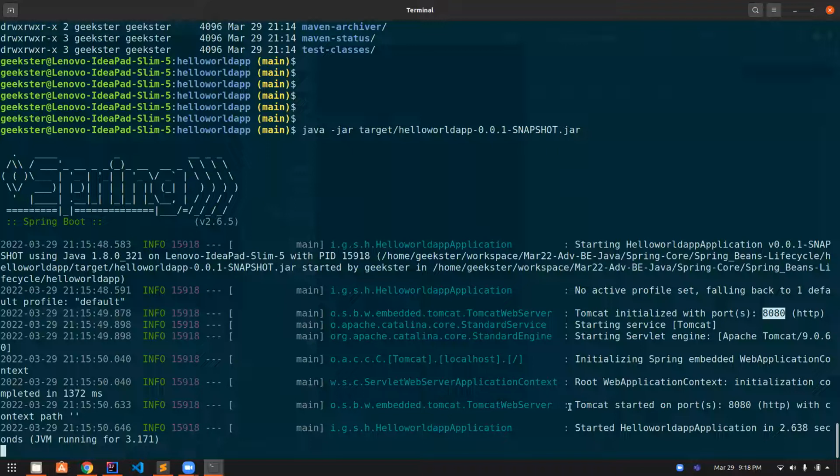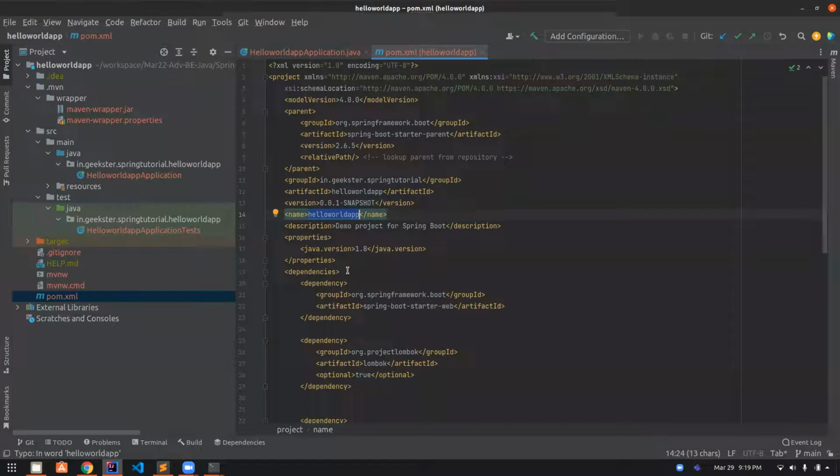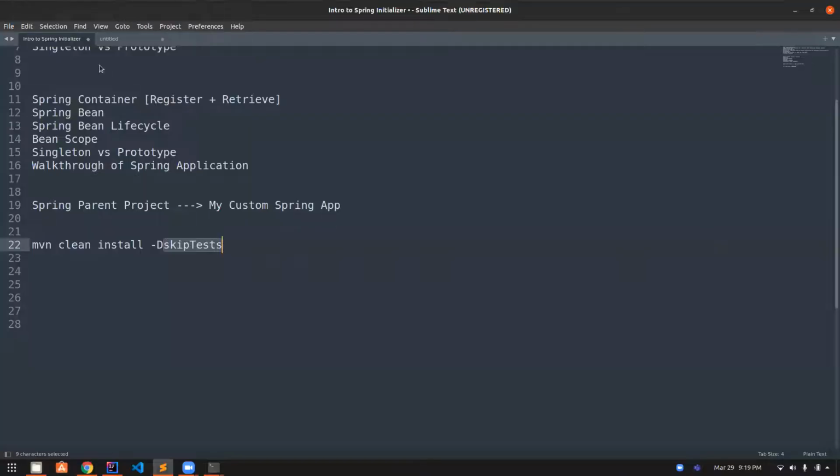When you see this line, Tomcat started on port 8080, you know that your application is running. And you can see this last line, always the last line would be started hello world application in 2.3 seconds. This is the typical log for your Spring application. Your Spring application is up and running. It has no Spring Bean, nothing whatsoever, but behind the scenes it has already created the Spring container for you, though you don't know that yet. You will only get to know it when you start implementing a Spring Bean.